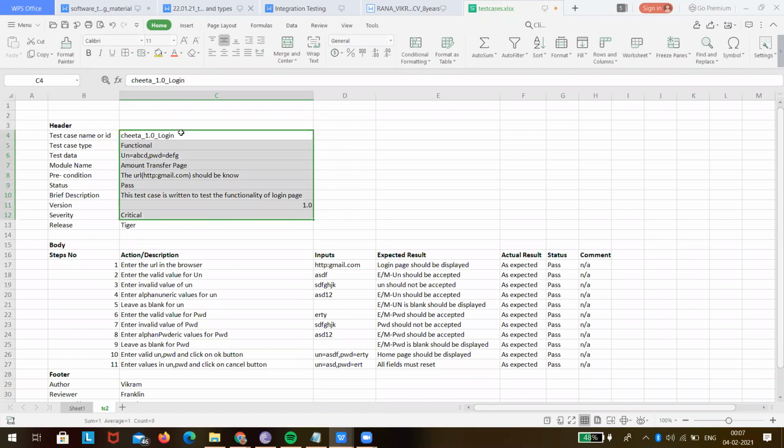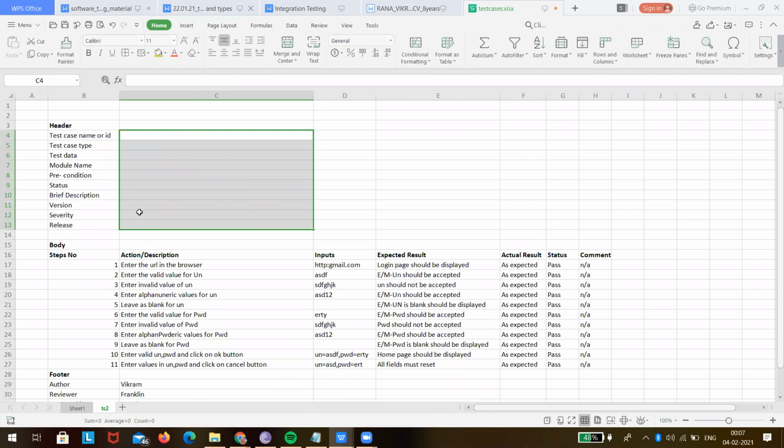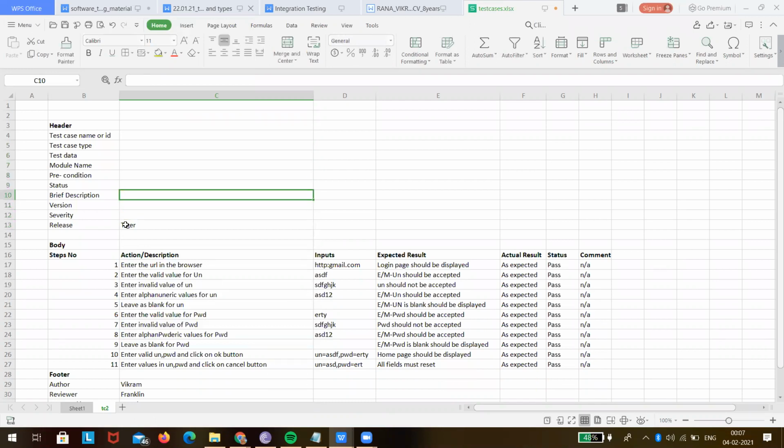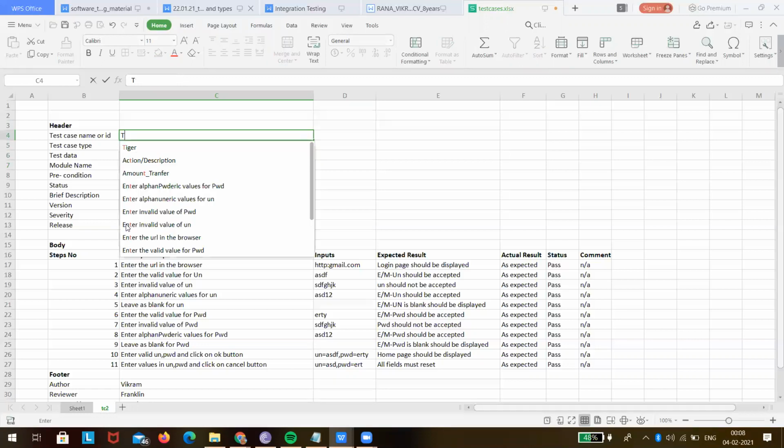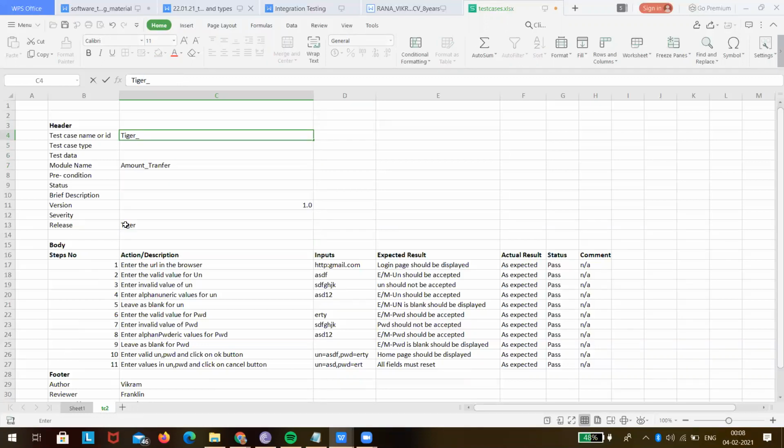I have given you the requirement. So Kirtana, suppose the release name is Tiger and version is 1.0. Can you tell me the test case name or ID? The module name is amount transfer. So the name will be release name, then version, and then module name.